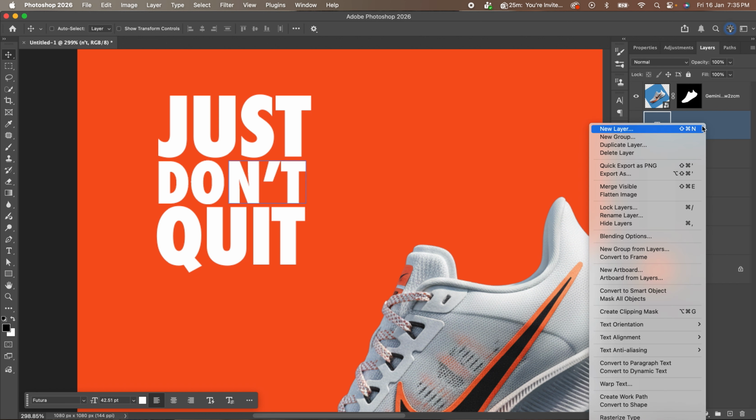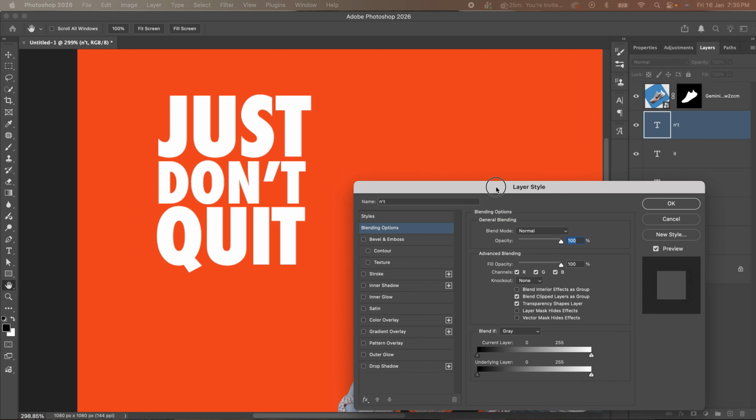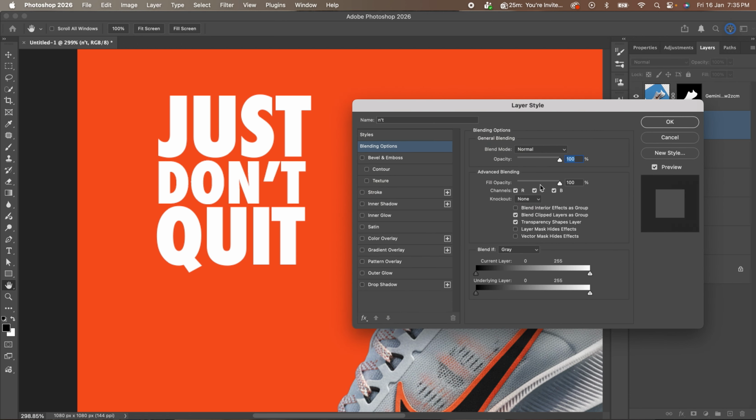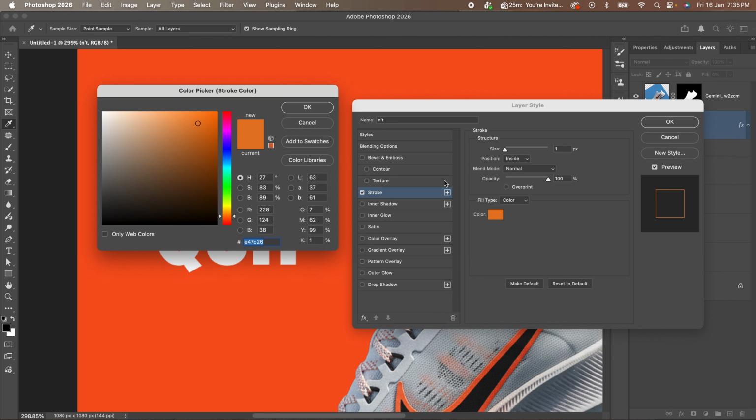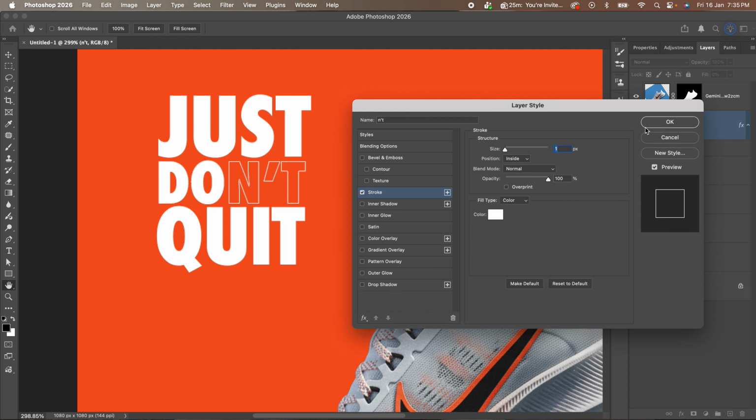Now, to create the invisible text effect, I've placed each word on a separate text layer. I'll start by selecting the layer that contains "ent." Next, I'll open the blending options for this text layer. Here, I'll reduce the fill opacity from 100% down to 0. This makes the fill color completely invisible, but the layer effects will still remain visible.